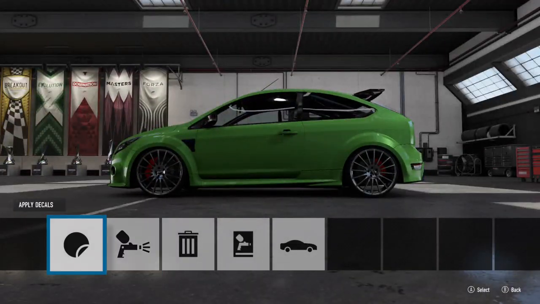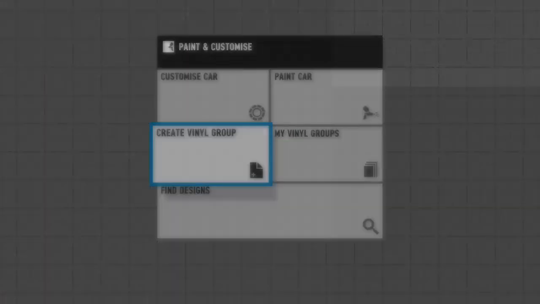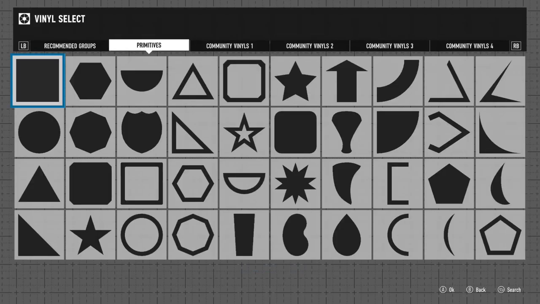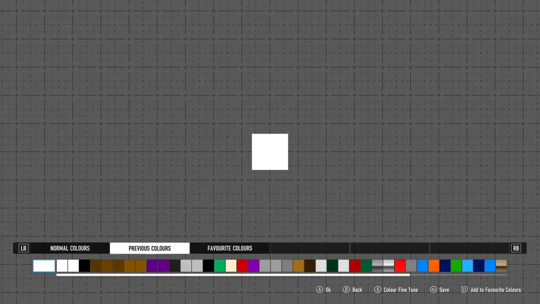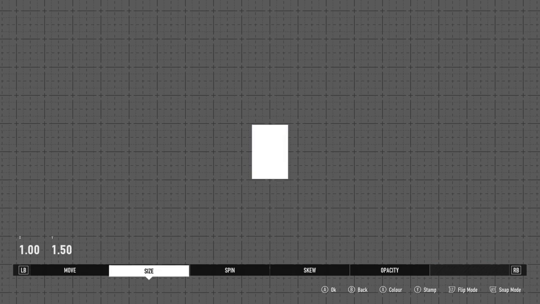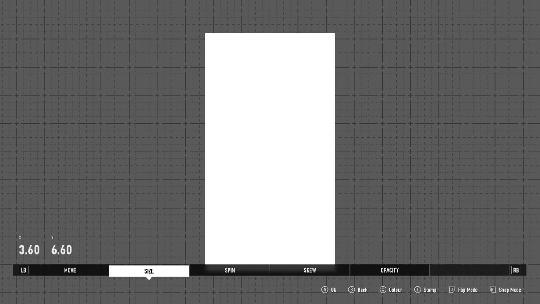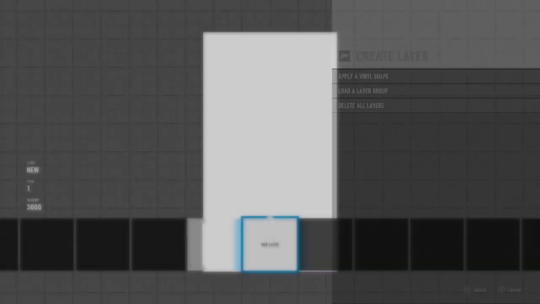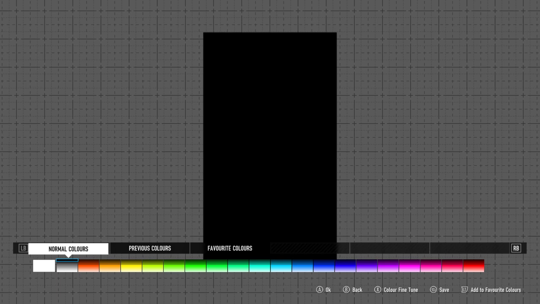So to start with, what I do is I go into create vinyl group. Obviously, you've got all your different shapes. Now, I've already made a video before about using other vinyl groups as templates, so if you want to check that out, then you can find it. So I'll change the colour of that to black.